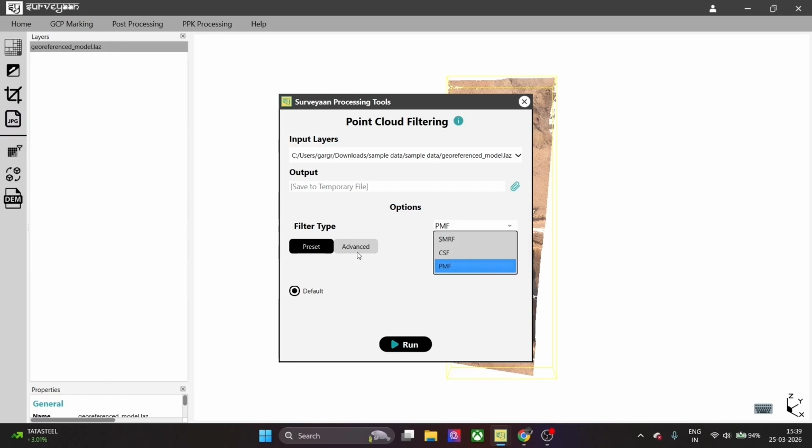Now, under the settings, you will see two options, Preset and Advanced. For now, we will keep it on Preset, which uses the default settings. I will select SMRF with preset settings. If you want more accurate or customized results, you can switch to Advanced and change parameters such as Scalar, Slope, Angle, Threshold, Window Size. After setting everything, click on the Run button.